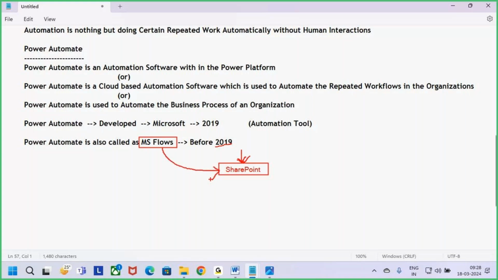Within SharePoint, you are able to do some automations also. In the older days, we used MS Flows. Microsoft Flows were used in SharePoint to automate repeated workflows. Before 2019, we called it MS Flows. Here in SharePoint, with MS Flows you are able to do the automations within SharePoint only. You are not able to do the automations by taking some other data sources as a reference.